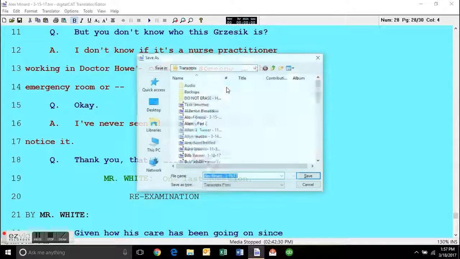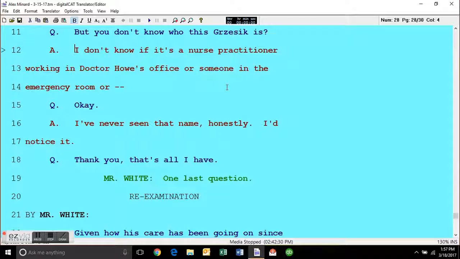So I'm going to save this again because I just found that other mistake. I'm going to override it, and it's ready to be sent to the proofreader.